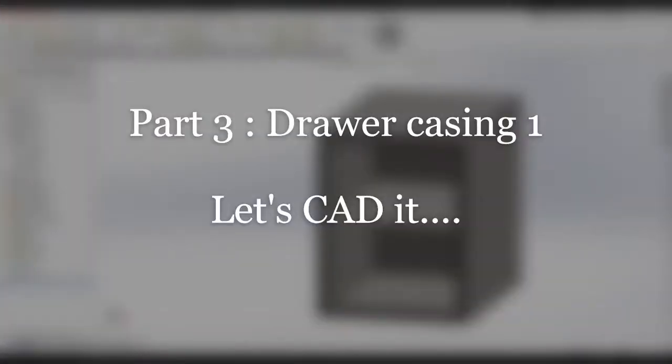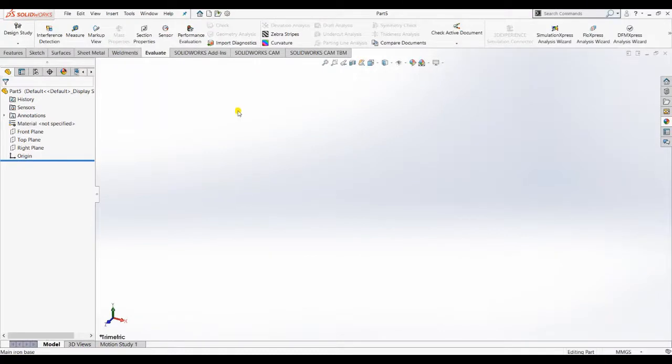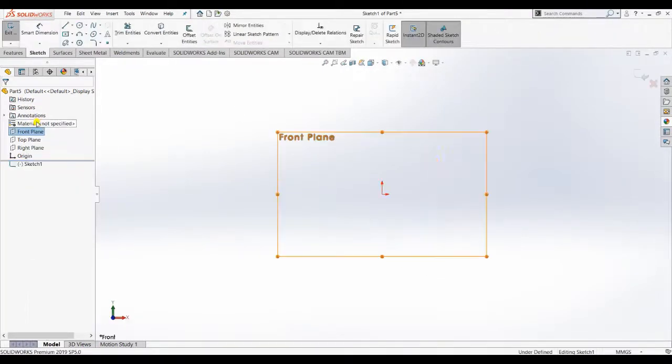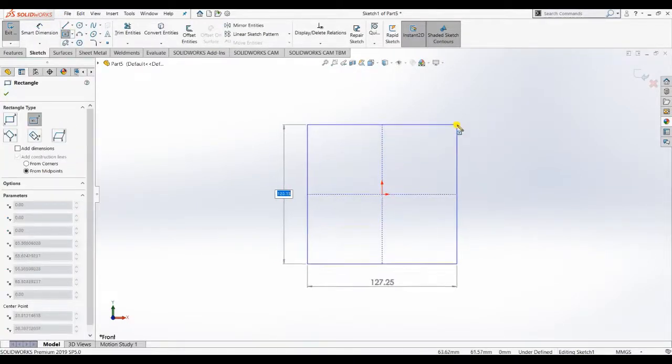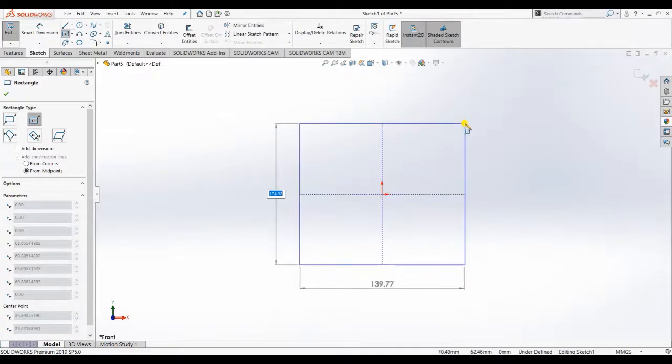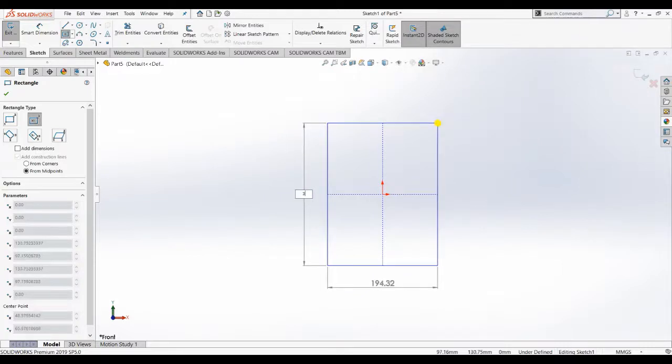Hello friends, so today we are going to make the third part of our study table, which is named drawer casing 1. You can see its picture here, so now let's make it. Firstly, we come to the SolidWorks screen. I have chosen the front plane and go to the rectangle command. Select its origin and make the rectangle. We know the dimensions as per our design, so we are going to apply them here.